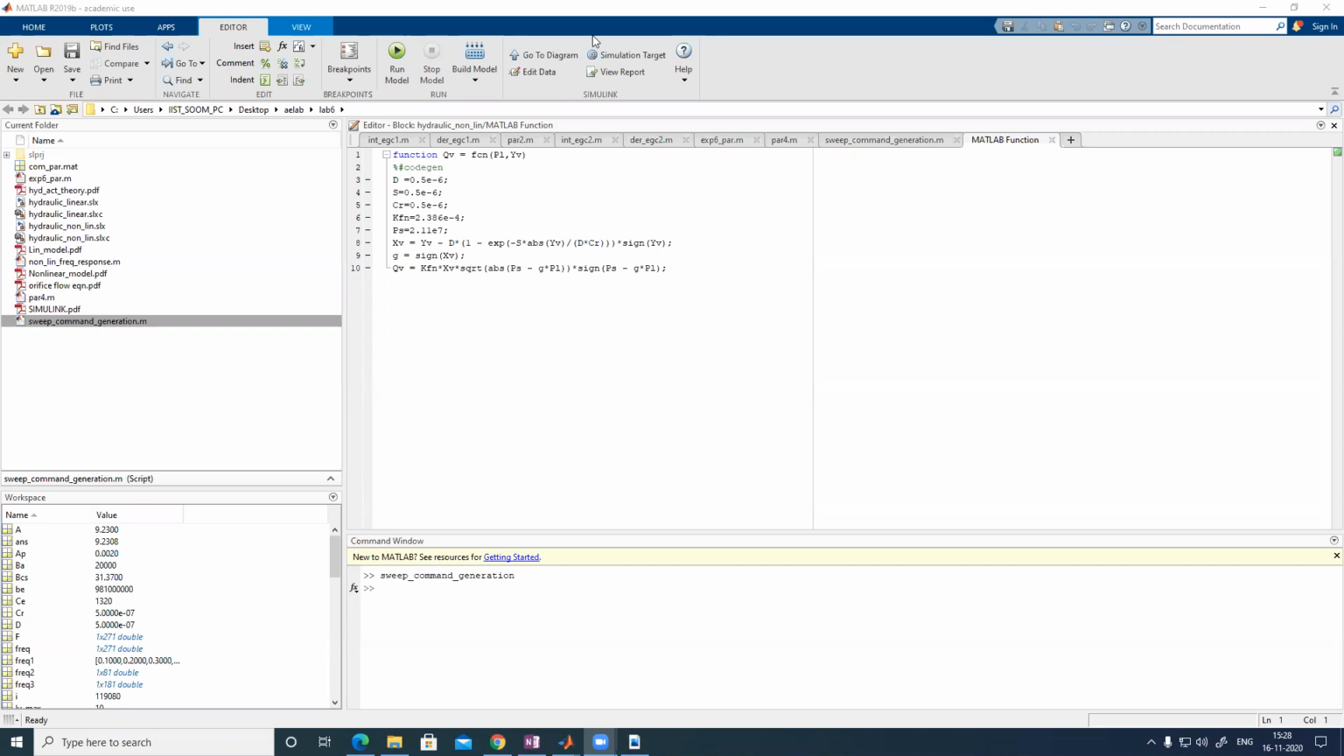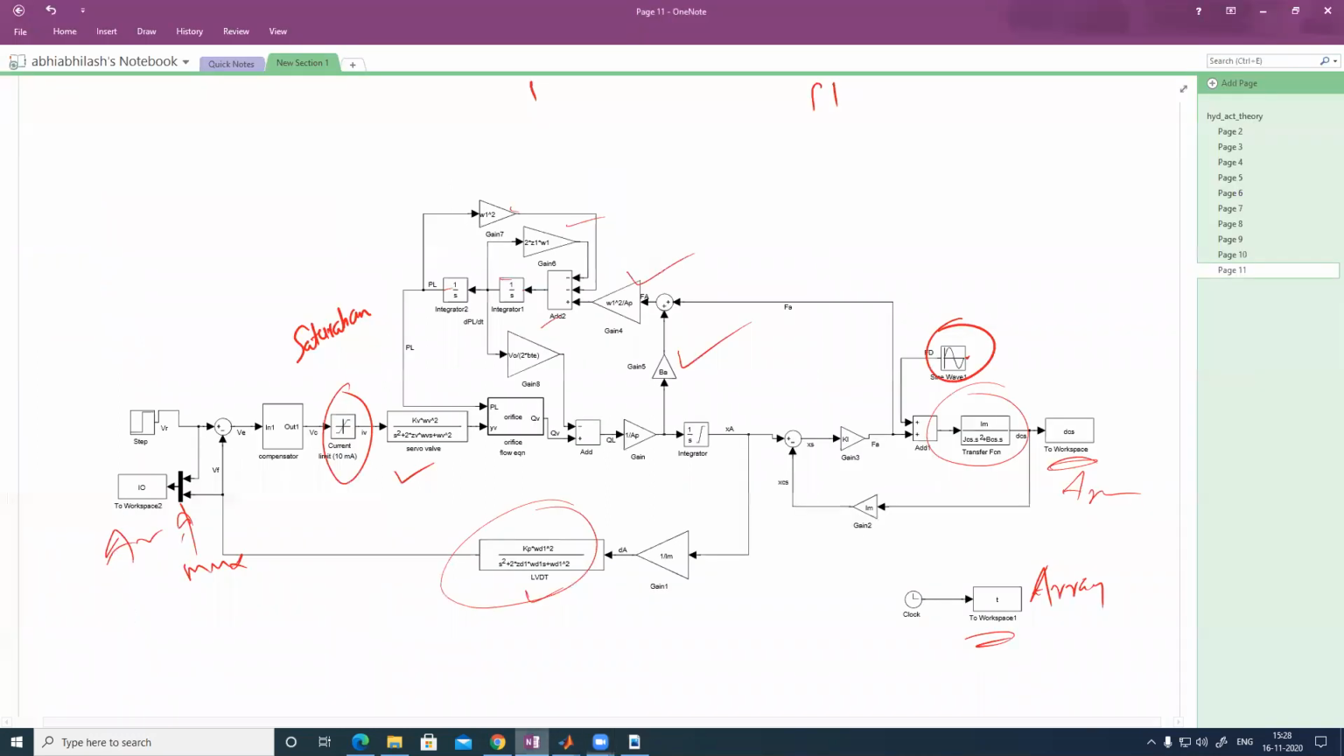Sir, what is WV in the servo valve? Omega V. Okay, sir. This one.